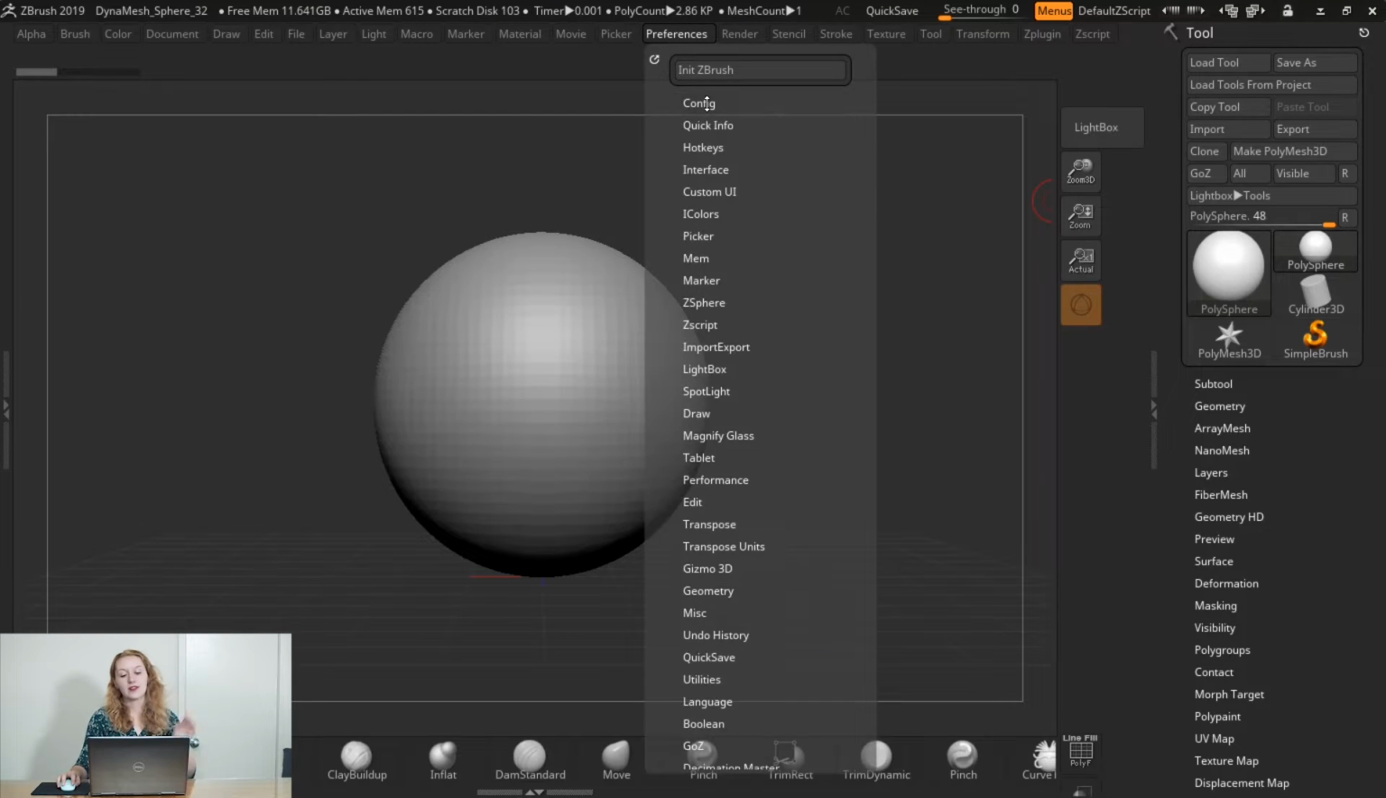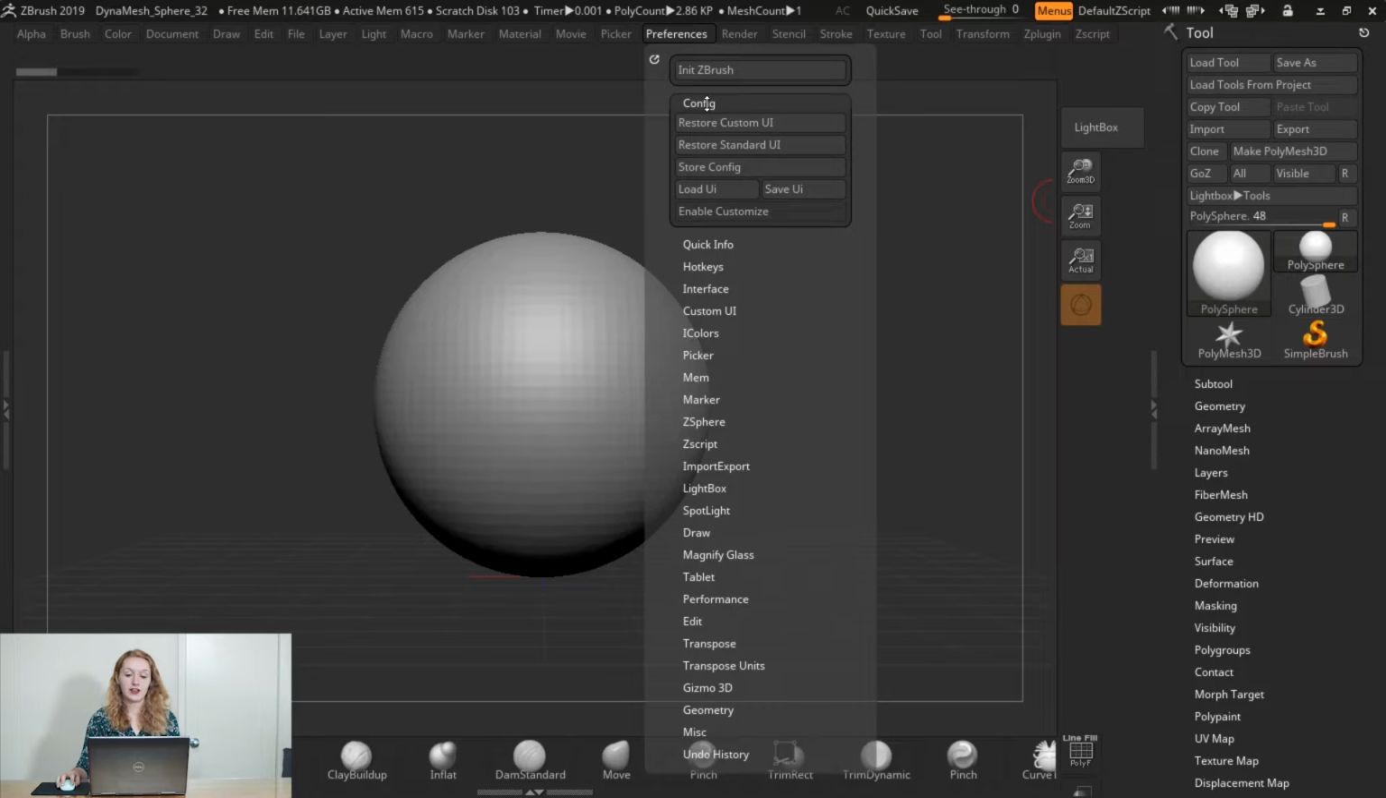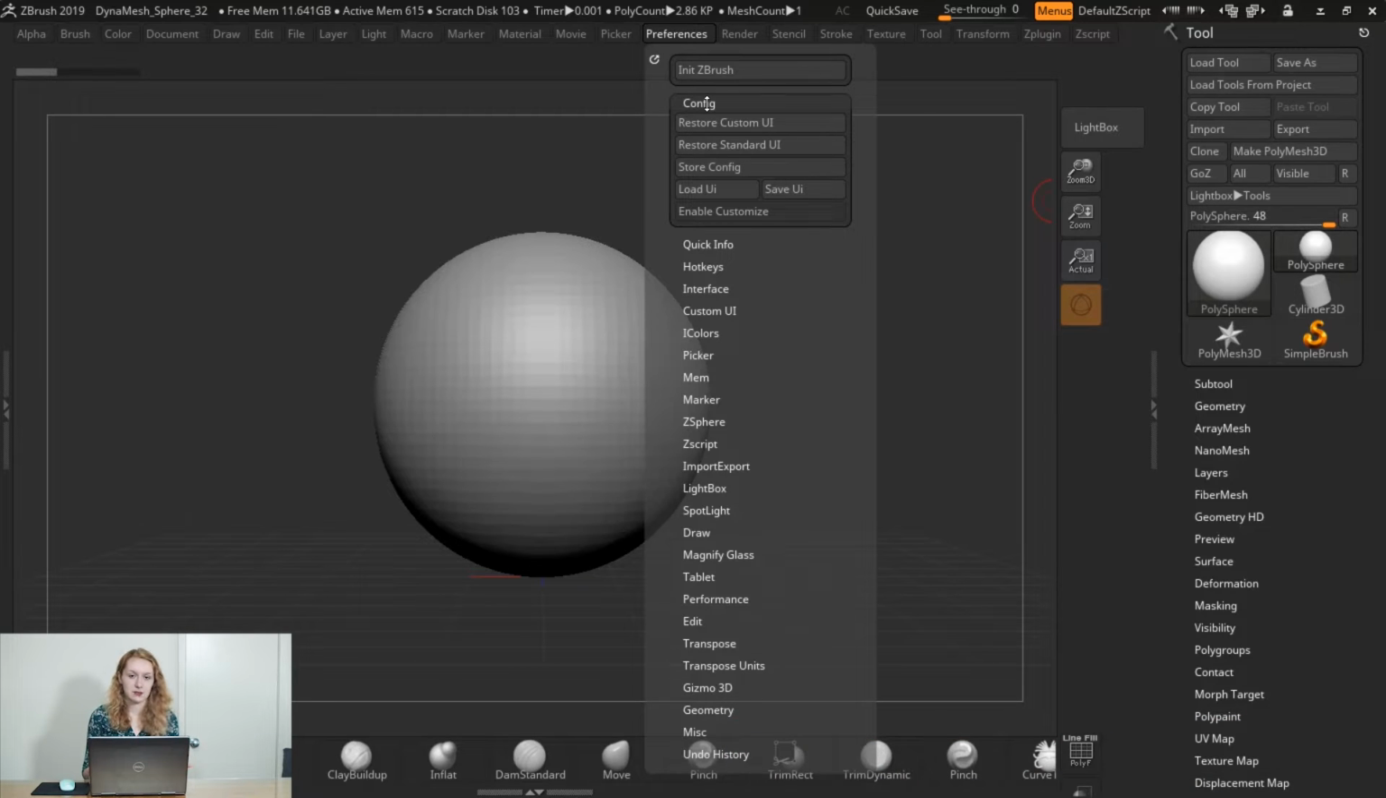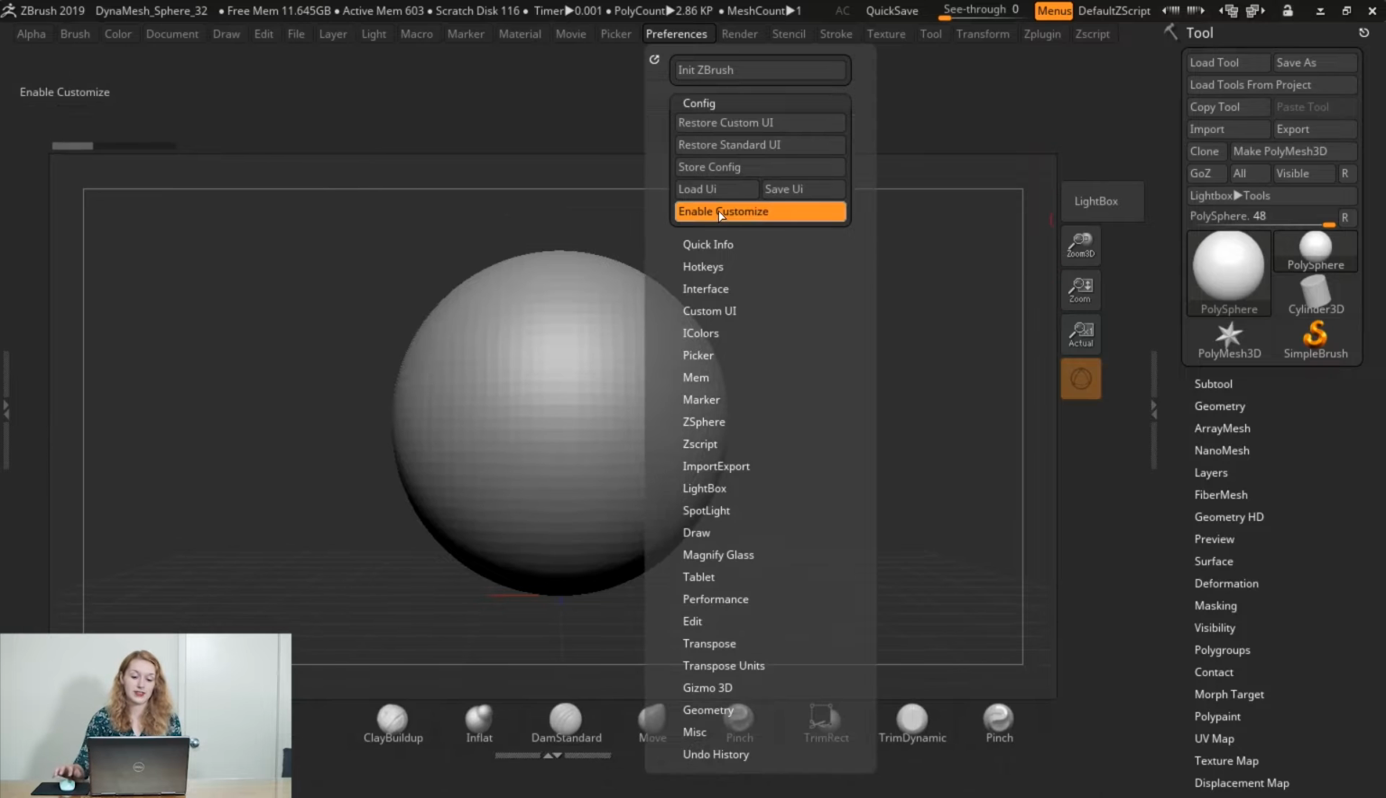Anyway, so I go to Preferences and then Config. So this can be to configure your custom UI. If you're very new to ZBrush, you're probably like, I don't know what I want my custom UI to be. That's fine, but just know that this is here because it's essential. You're gonna have a certain workflow, and you're gonna wanna design your user interface to work around that.